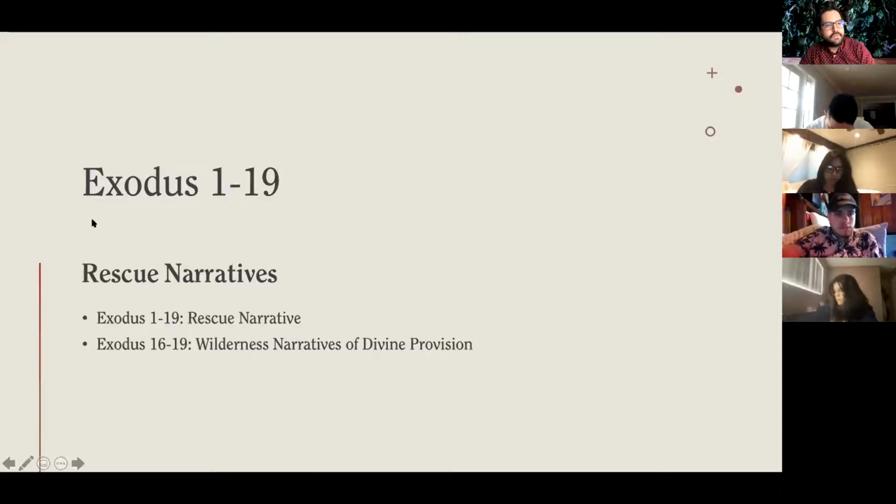So Exodus. And just a heads up, we are going over the literary structure at this point, which is why we're kind of bouncing around a little bit. What we have here are the rescue narratives of God responding to the cries of the people who are being oppressed in Egypt. You have Exodus 1 through 19, which is the actual rescue narrative. And then in 16 through 19, more specifically, those wilderness narratives of divine provision.